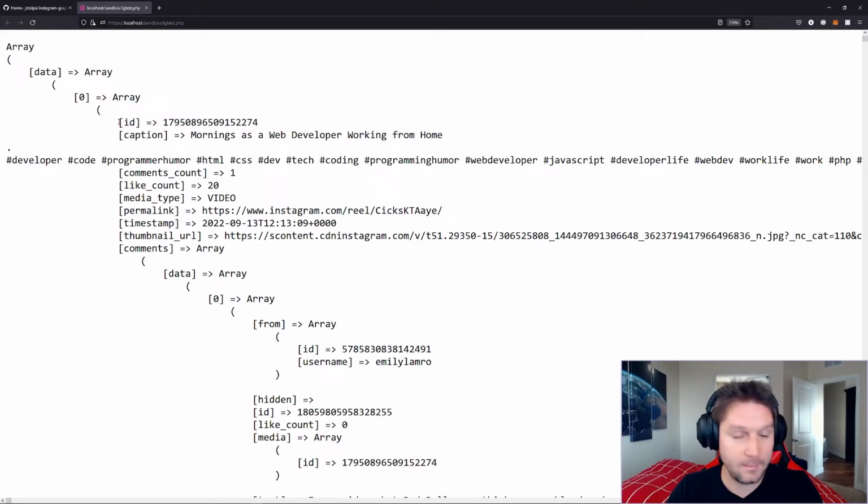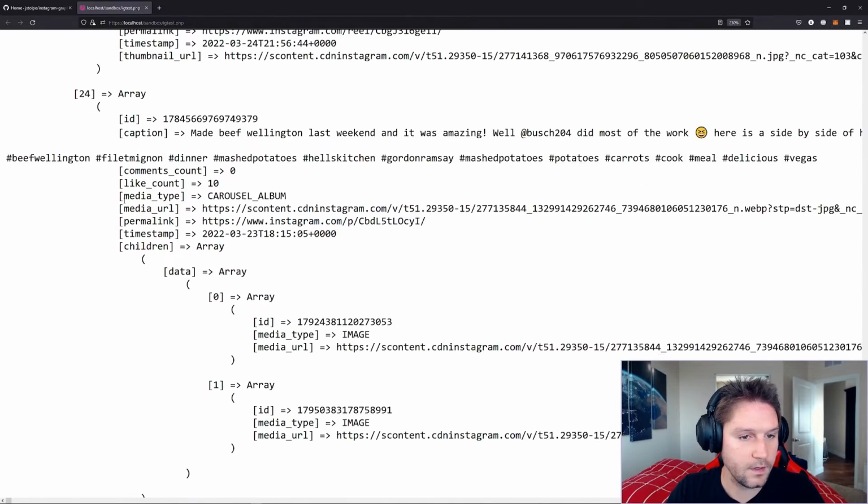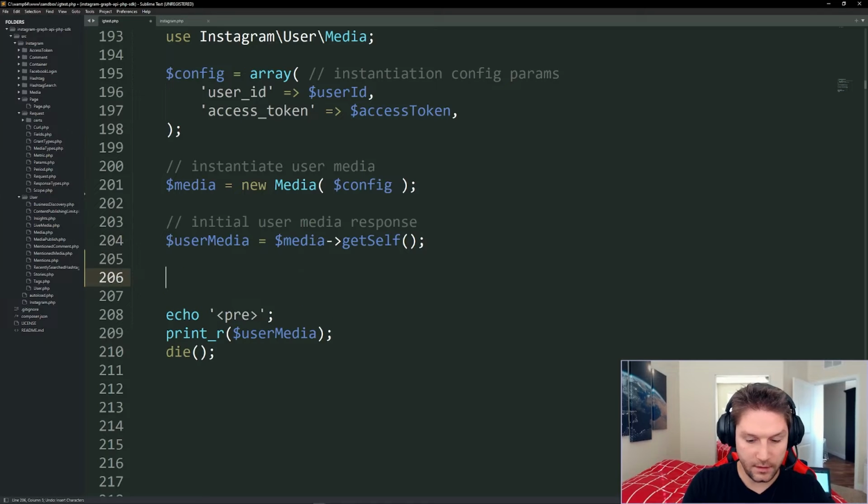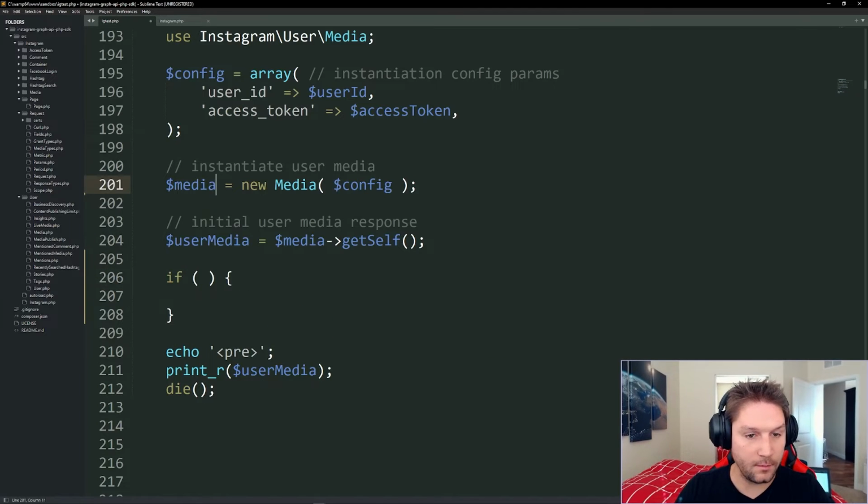We got my data array, and by default, the SDK will try to return all the possible information for you with each post, all the way down to our 25th post on the first page. Now, let's say we want to get the next page. So we're going to create an if statement right here. We're going to check for our media page next link. If this page next link exists, we know that we can get the next page of posts.